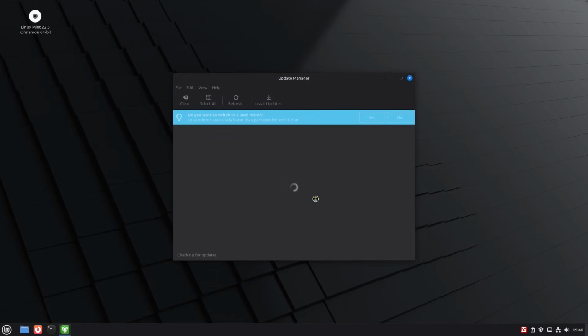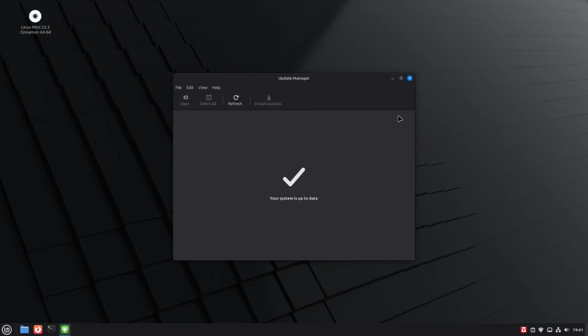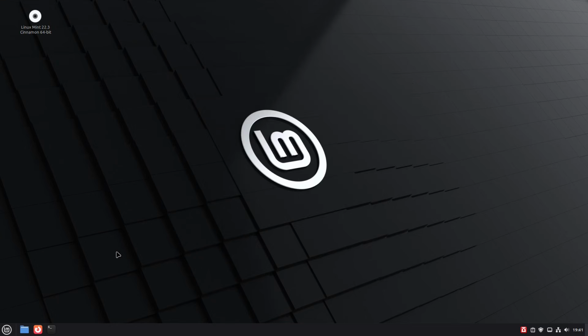All right, it looks like the updates are completed now, and it does say your system is up to date. Now right here, you see this highlighted. It says, do you want to switch to local mirror? So right here, you can select no, and it'll just go away. As you can see, everything worked fine. But if you do want to select local mirrors, you can do that.